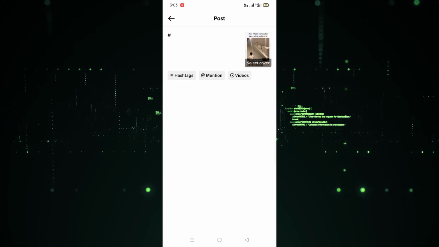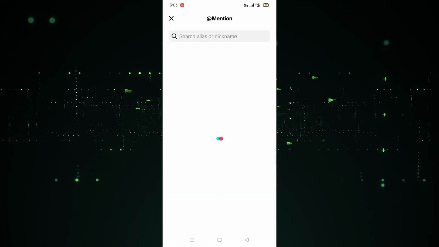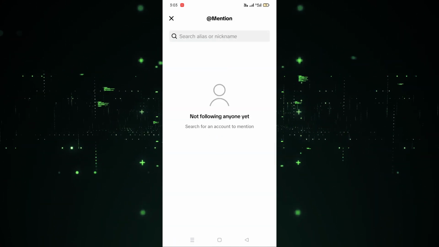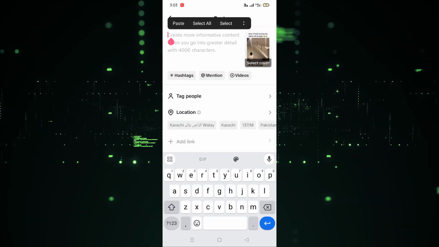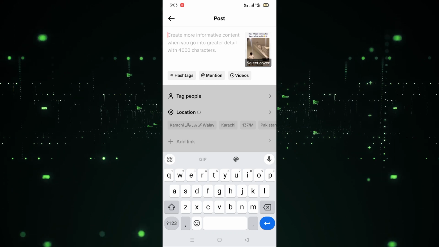Like if you want to add a hashtag, or if you want to mention someone, you can also do that. Or if you want to do anything else, you can also do that. I'm going to cut this one. So now we are going to cut this one as well. So let's cut this. And after that, if you want to tag people, you can also do that.